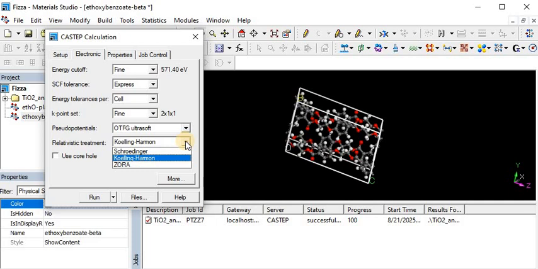Through this you can set the level of relativistic correction included in pseudopotentials. We have different options in relativistic treatment: Schrödinger, Koelling-Harmon, and ZORA. You select Schrödinger, which is used for light elements like hydrogen, carbon, oxygen, etc. If you want to calculate heavy elements, Koelling-Harmon will be in better form. And the last one, zero order regular approximation, is advanced, including spin-orbit coupling needed for heavy elements.